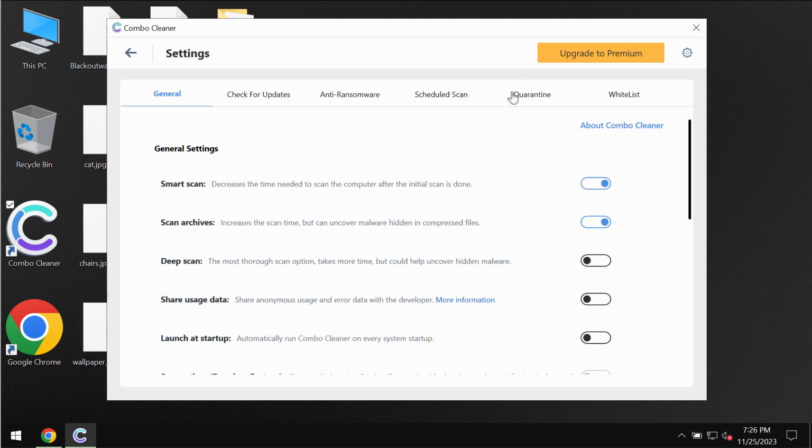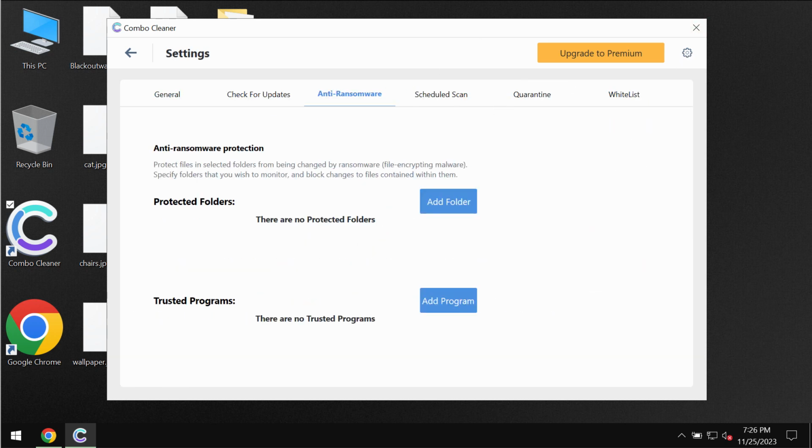I want to emphasize your attention on the feature of Combo Cleaner called Anti-Ransomware. This feature helps you to remove the ransomware and to protect the data, but it does not decrypt the files, and there is no other antivirus which would be able to decrypt the files.